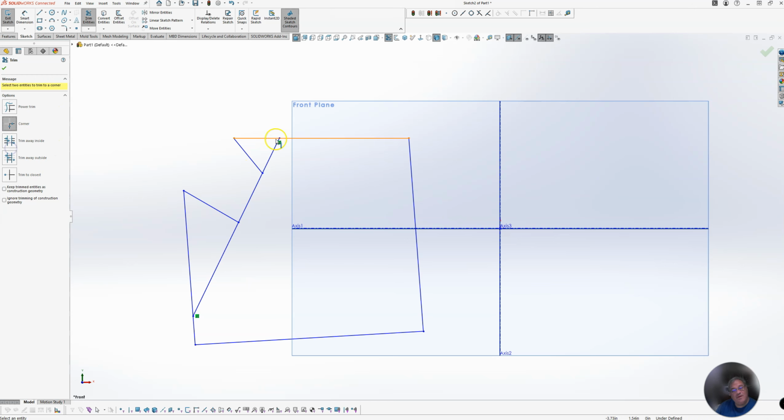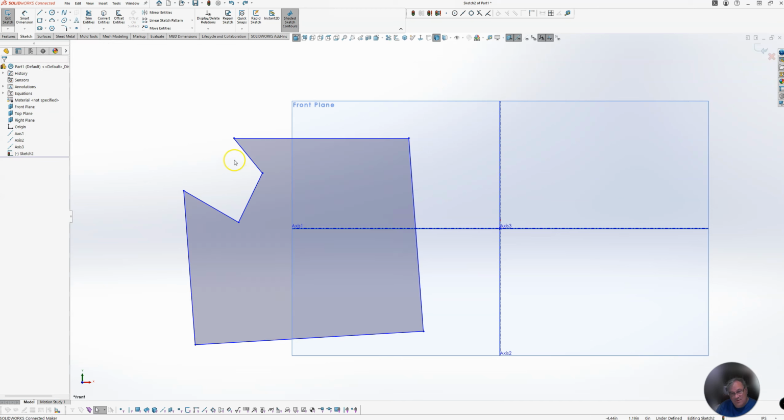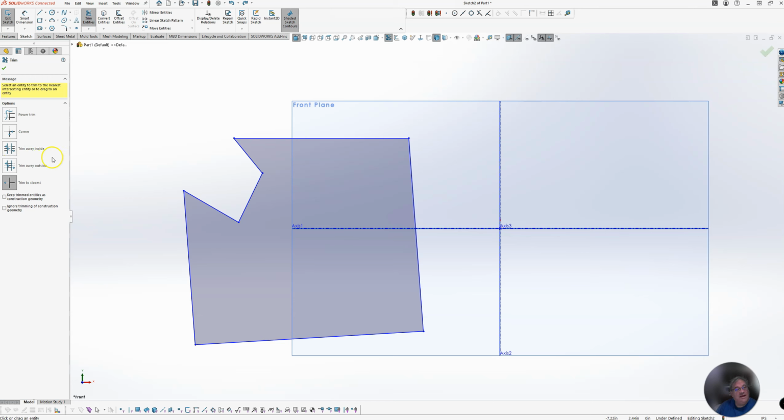Now corner is probably my second. You just trim like you would normal. You keep going until you're done. And then trim the closest is the invert of extend. So it's going to pull stuff away that you don't want. I rarely use that. Not that you shouldn't. I'm just saying I rarely use it. Trim away inside. Again, I use power trim. It's just so much faster.